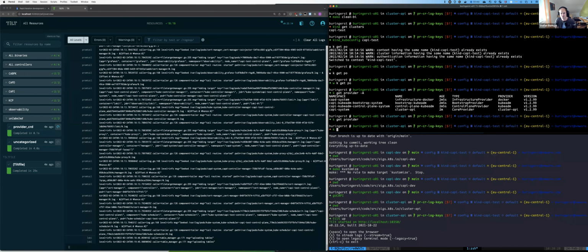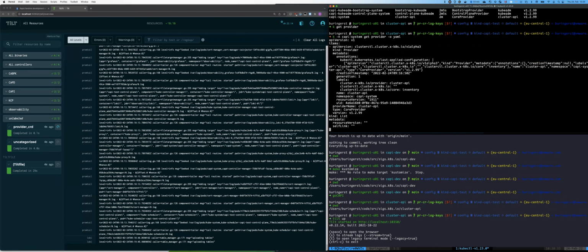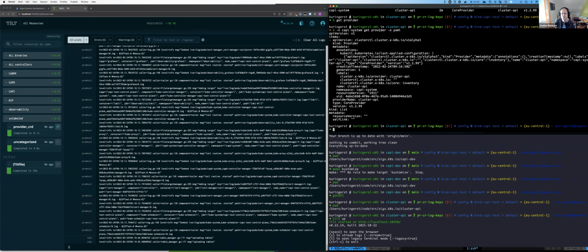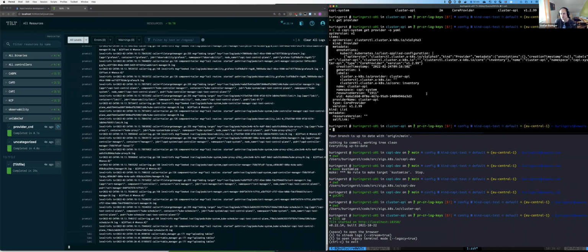I can show you one of them, just as an example. So yeah, provider itself is a CRD. In that case, that one represents Cluster API itself, the core controller. And yeah, there's the provider name, then the type, it's a core provider, and the version. Does that answer the question?